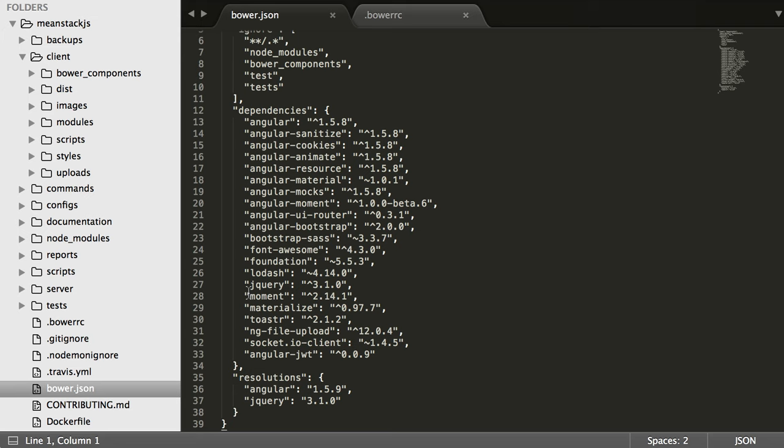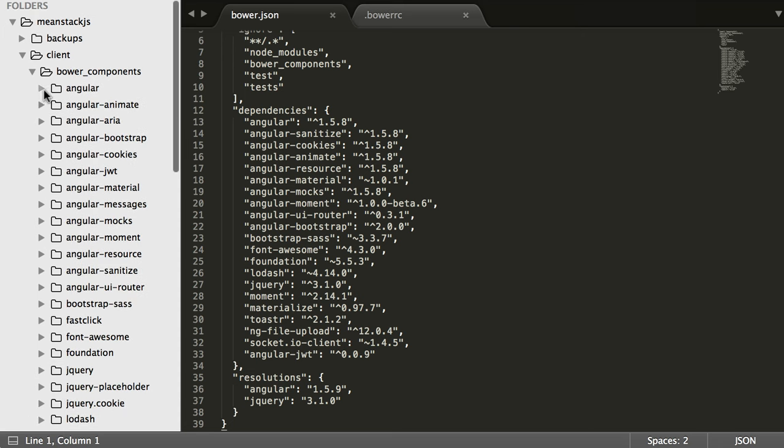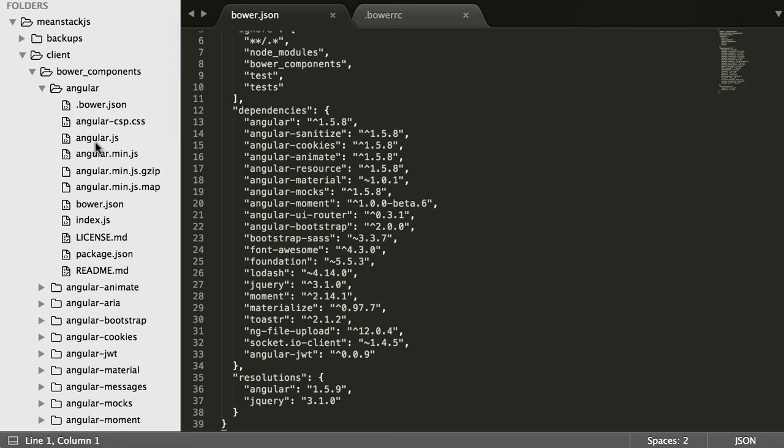So where does this end up? Once you put this here and you hit a Bower install, where does this end up? Well, this ends up in the client folder under Bower components. But before I go in, well, I might as well actually go look at it. And you'll see here are all the folders. You can come and look and you can see all of the content and everything that we need to use.